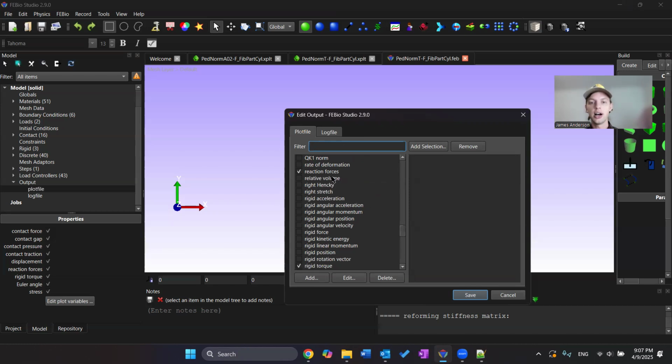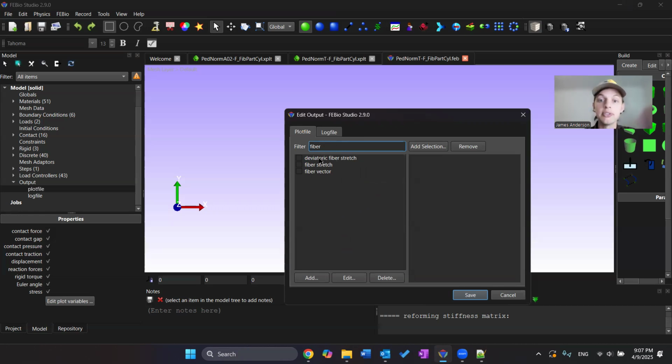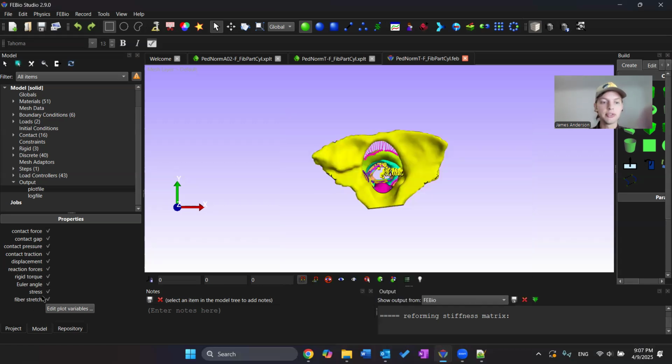So rather than hunting through this, I'm just going to filter and I'm going to type fiber. Okay, here we go. So we have deviatoric fiber stretch, fiber vector. For more information on these, you can go to the FEBio user guide, user manual, or also the theory manual, and it might have information on the plot variables that you're interested in. And if I simply select this little box and hit save, then boom, fiber stretch shows up right where I want it.